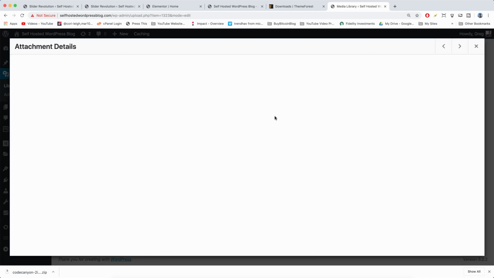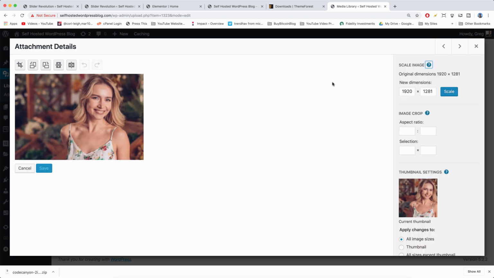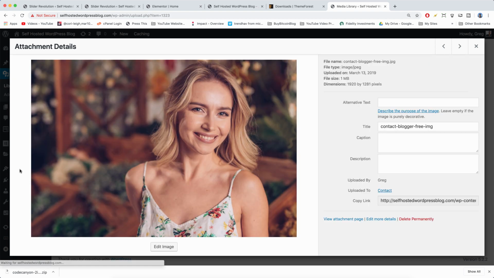Let's try to edit the image. Alright, and let's crop it. I'm just going to click and hold and drag, and I'm going to make the selection 1024. Alright, now I'm going to hold shift and drag. Alright, cancel that.